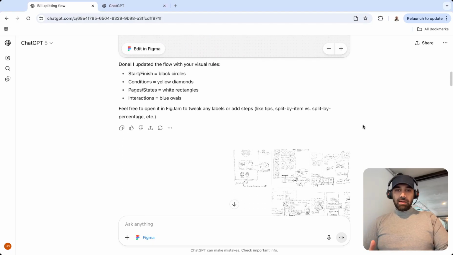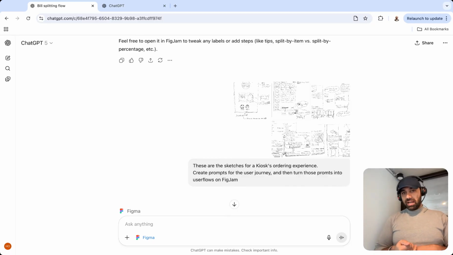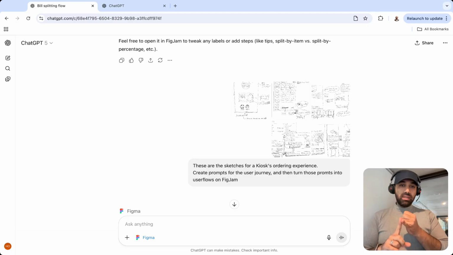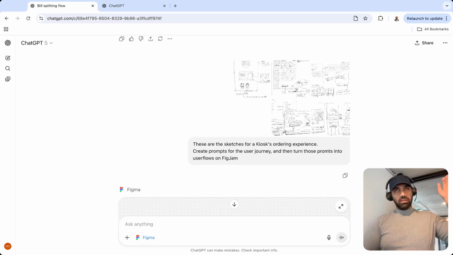The next step was experimenting how it's going to work if I share some sketches. I scanned these sketches, labeled them with numbers so it could understand the order, and then shared this prompt. These are sketches for a kiosk ordering experience, a project that I did last year. Create prompts for the user journey and turn those prompts into user flows on FigJam.